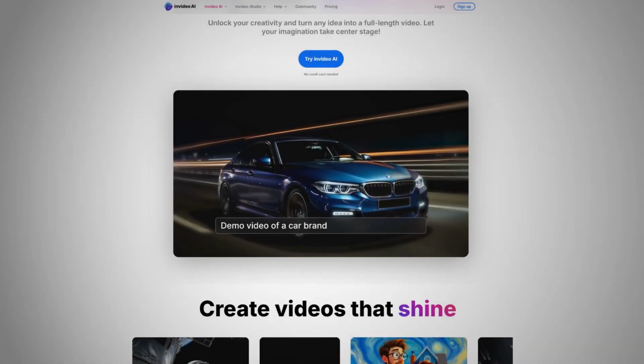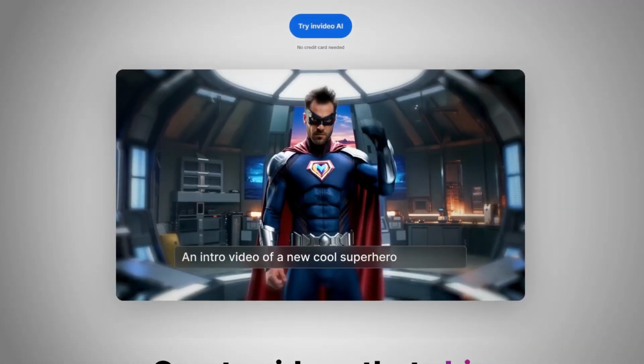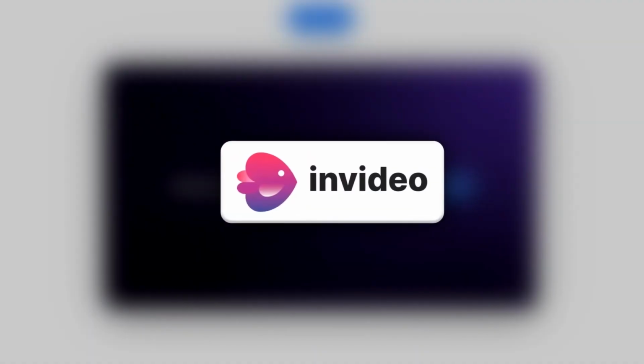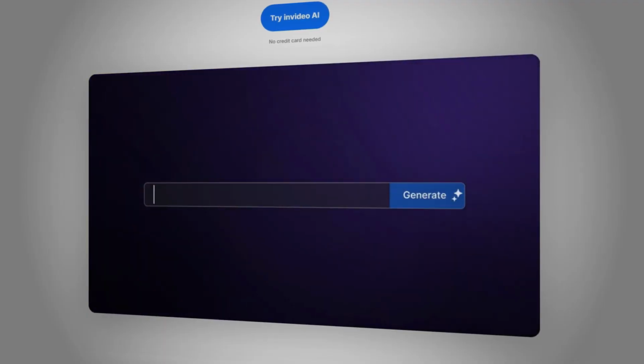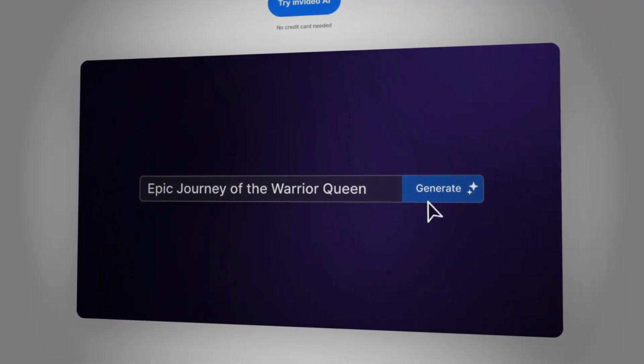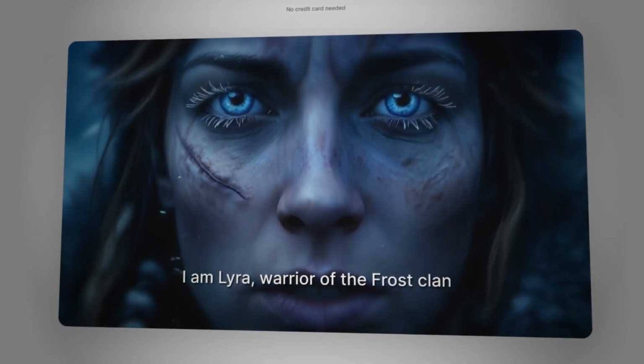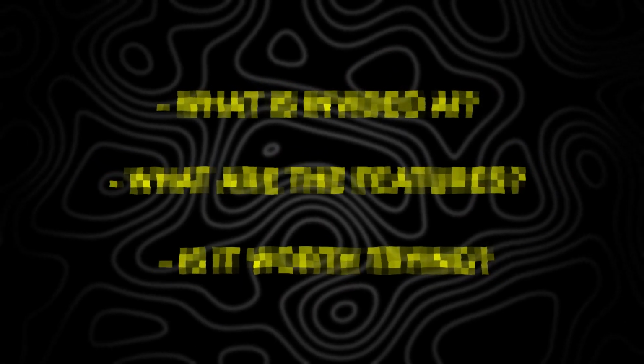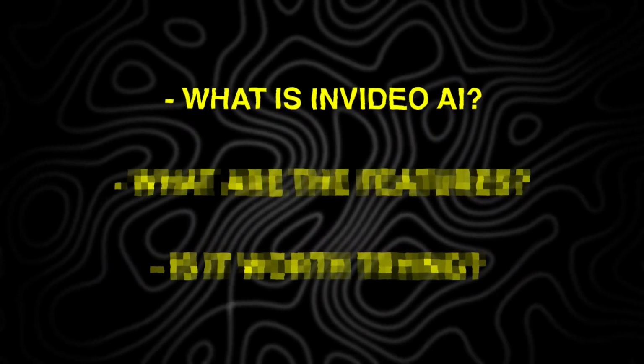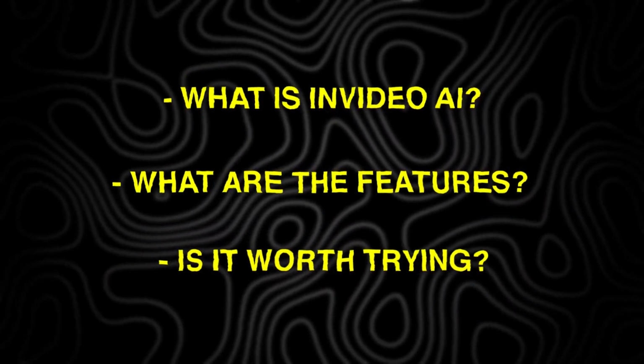Ever wished you could create pro-level videos without spending hours editing? Well, InVideo AI claims to do just that. Just type in a prompt and InVideo will generate a well-edited video within minutes. In this video, I'll break down what InVideo AI is, what it can do, and whether it's actually worth using.